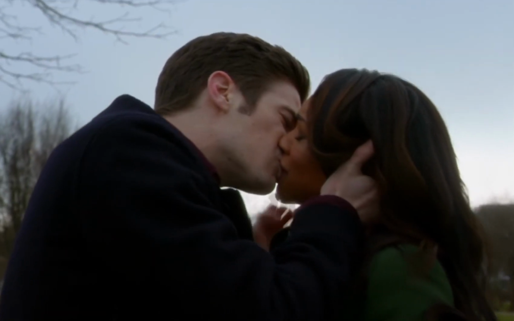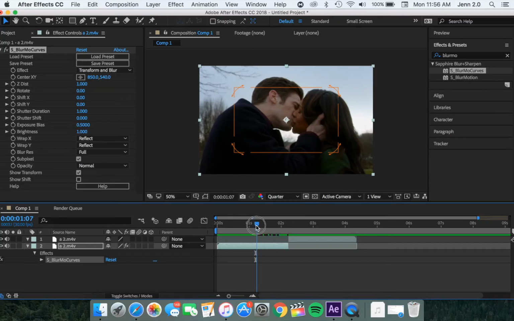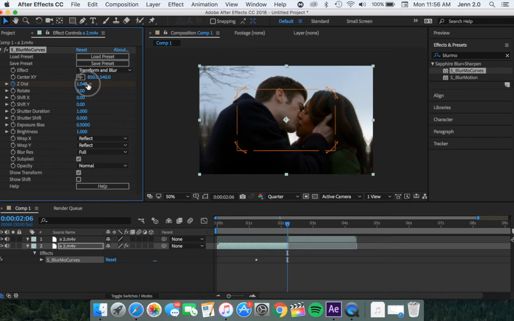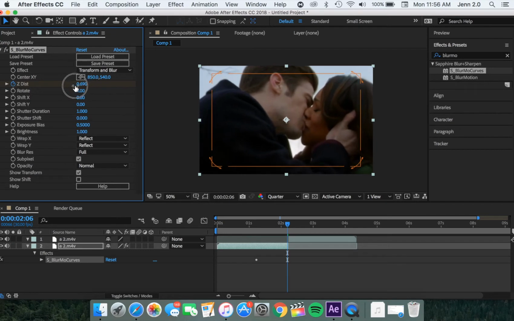Alright, so first we'll do a zoom in. So go towards the middle of your clip, make a keyframe for Z distance and keep it at 1, and then go towards the end of your clip and zoom in however much you feel like it should zoom in.